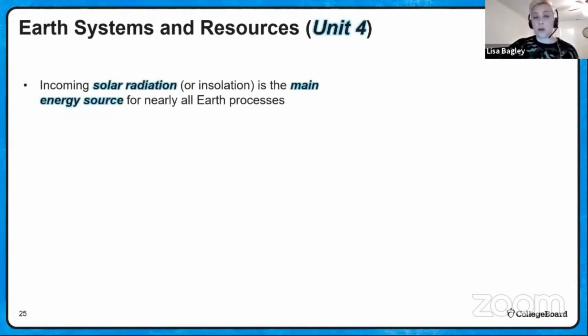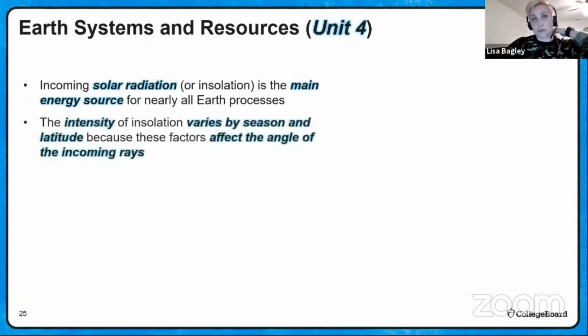Incoming solar radiation, which is also called insolation, is not insulation like in your attic, but insolation, incoming solar radiation, is the main energy source for nearly all Earth processes. The intensity of insolation varies by season and by latitude because these factors affect the angle of the incoming rays.